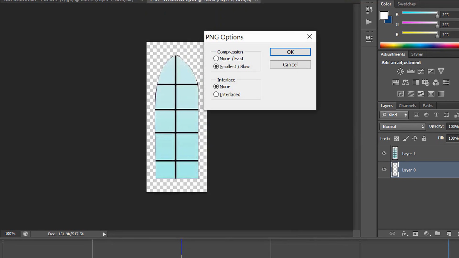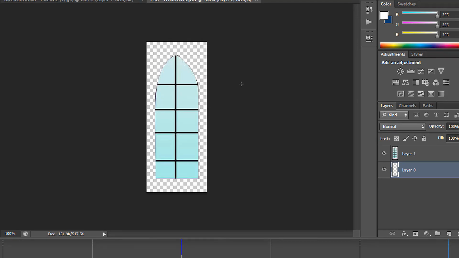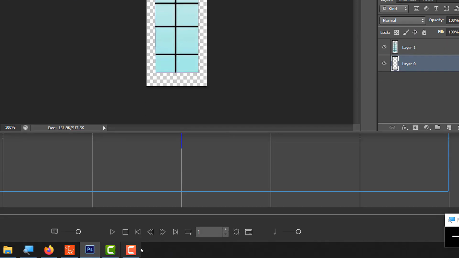Okay, Windows 1, and we want to put that as this. Okay, that's the first one. So I'm gonna be doing the same process for the other two, and I'm gonna drop those as a prop, and I'll be right back.